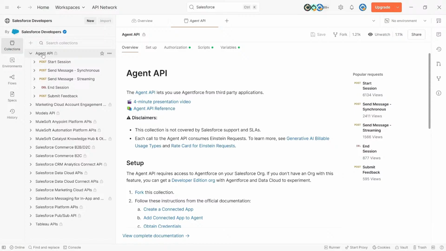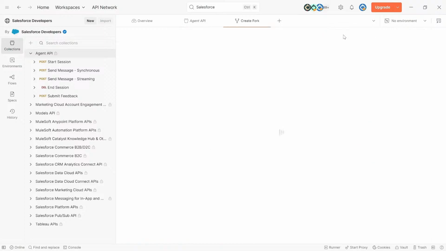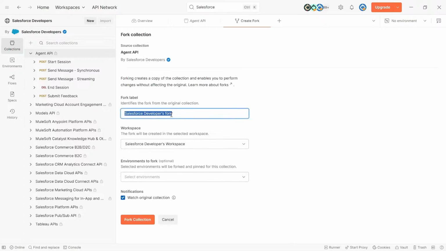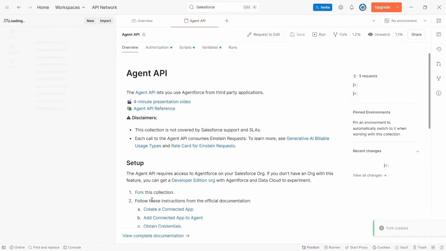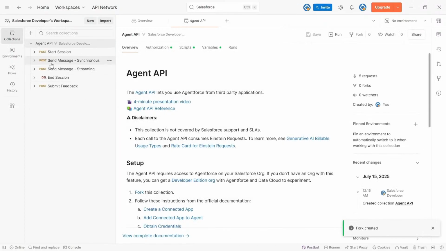So what you can do is just click on this agent API and then click on fork. It will create a local copy where you can make changes to it. So let me click on that, and it will fork it, and we are going to say Salesforce developers fork, and let me click on fork collection. So now this is a local copy of this agent API here, and here we have different endpoints.